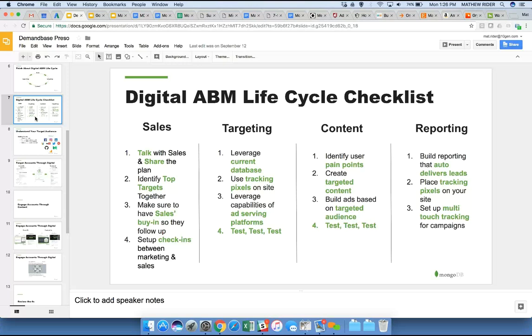When you're creating the content in partnership with sales, make sure you're identifying the pain points for these specific users and use cases. Create the targeted content so that it's relevant to those individuals. Build your ads based on target audiences. And then again, test. Similar to targeting, you're also going to want to test content. So you're doing almost 2 types of testing at once.